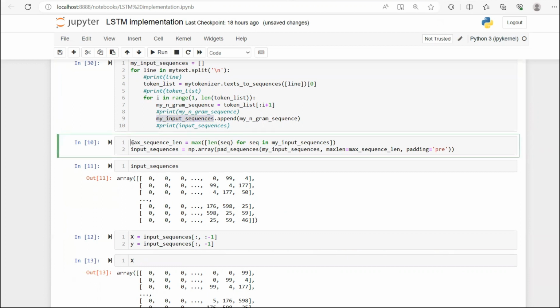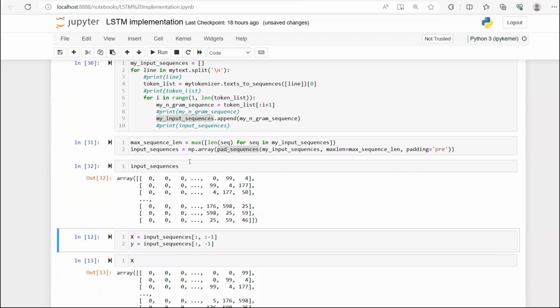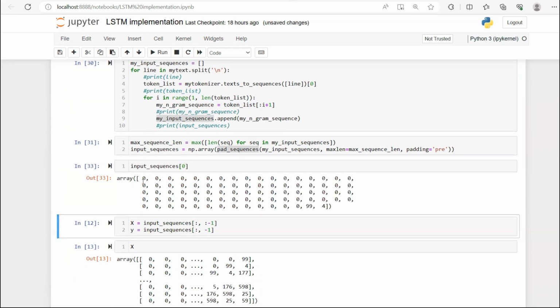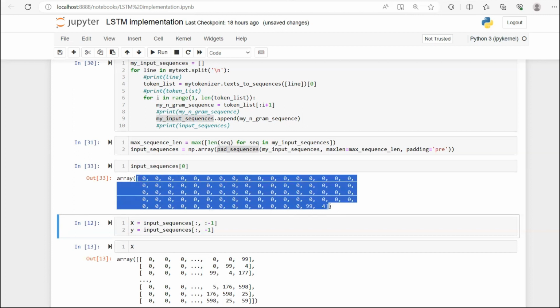Now what I'm going to do is find the max length of my input sequences, and I'm going to pad sequences. Now if you don't understand the padding concept, guys, I have used it many times. This is just to make sure that all the lengths are the same for your training purpose. Okay. Once I pad this, you can see the input sequence, and let me try to show you the very first sequence here. See the very first sequence here. This is 99, 4.